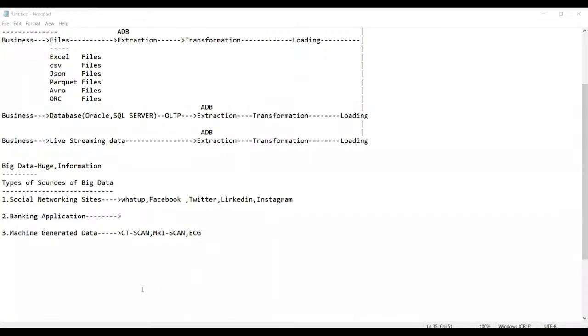So now, guys, after this, can you see here? This is nothing but machine generated data. After that, the fourth one we can consider here is called what? IoT sensors, Internet of Things. We get the data from sensors. These sensors basically measure what? Pressure.